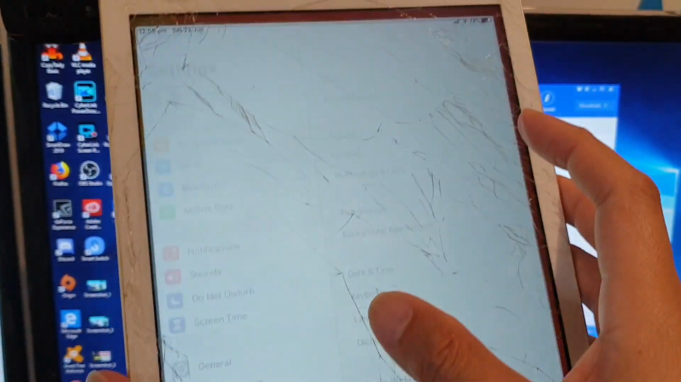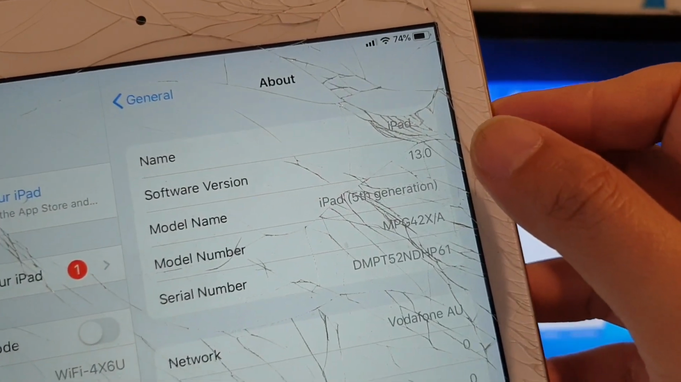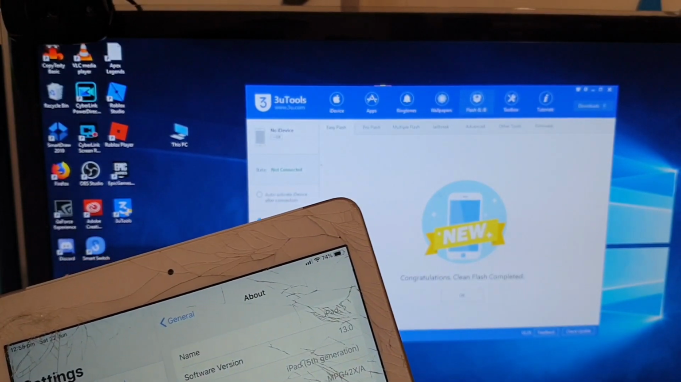So now I'm going to go into settings and check the version. So still software version 13, but now it is in beta 2 mode.